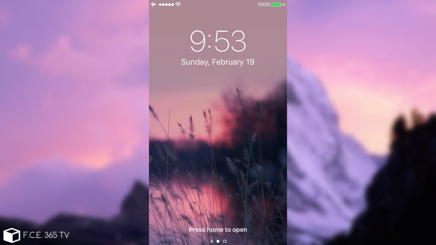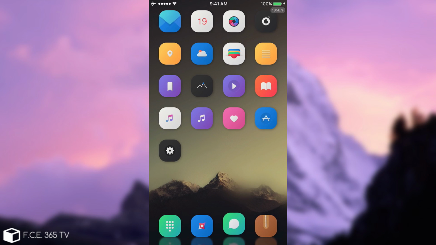Alrighty, so as you can see in here, if I slide or swipe to the right, it will simply unlock the device. I didn't press the home button at all, but if you press the home button, it will still work.